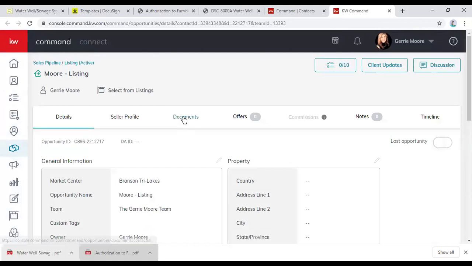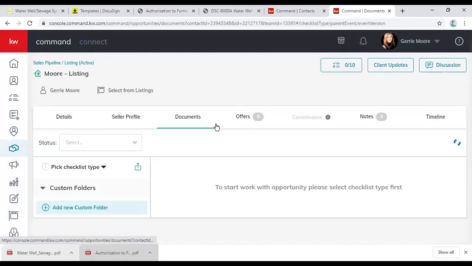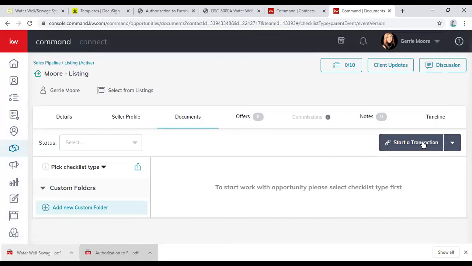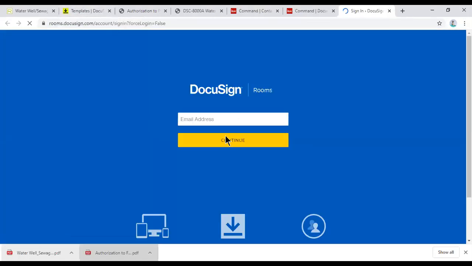Now I'm going to go to my documents and start a transaction. I'm going to open DocuSign, and this is going to take me to the exact same place I'm already open, but it's going to sign me in through, yeah, I'm on somebody else's computer, hold on. Don't change that. It would have been easier if I'd done it.